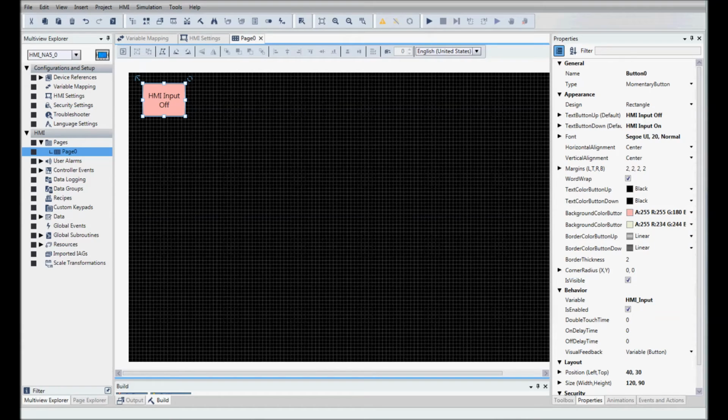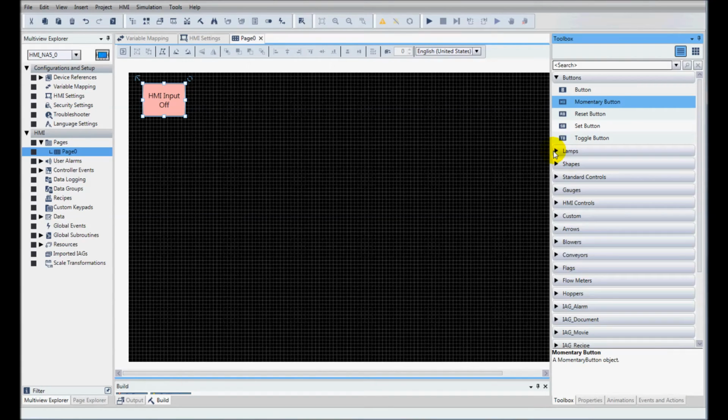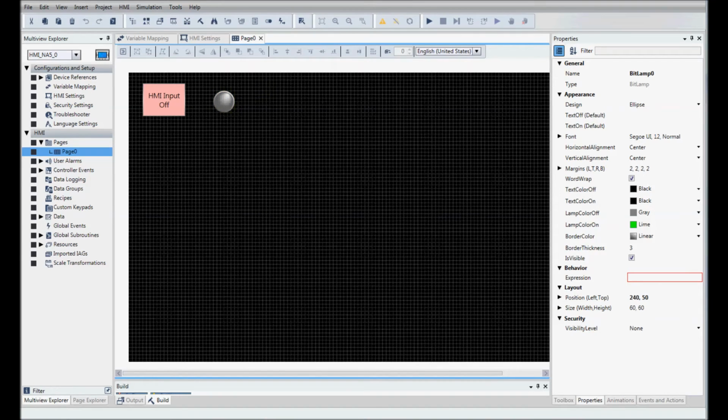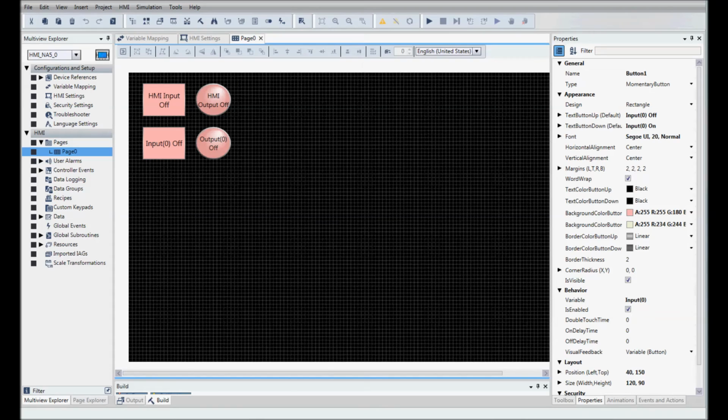I'll now go back to my toolbox and add a bit lamp. And then double click on the bit lamp and change the properties. And here I've changed the properties and my expression is when HMI output turns on, this lamp will turn green. I'll now go back to my toolbox and add a couple more inputs and another input, another lamp. And this momentary button will go to input array variable 0. And then my output lamp will be tied to output array variable 0.